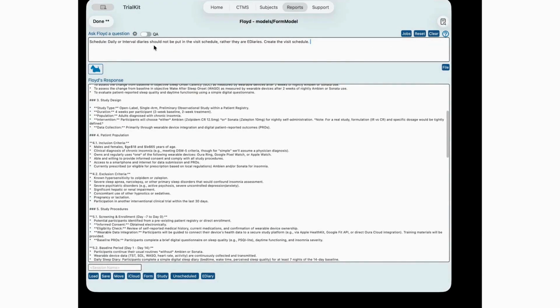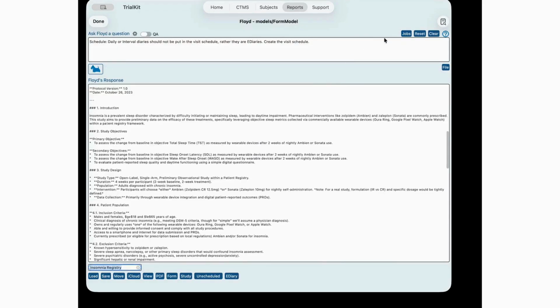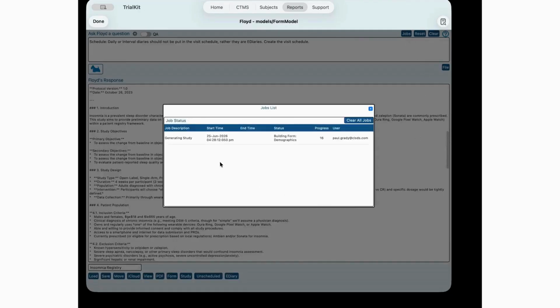Next, we'll build on that by asking Floyd to build the study based on that protocol. This will include the visit schedule and all the forms necessary over the course of the study. While it works, we can continue with other tasks. Access to the current jobs processing is always available from the toolbar.